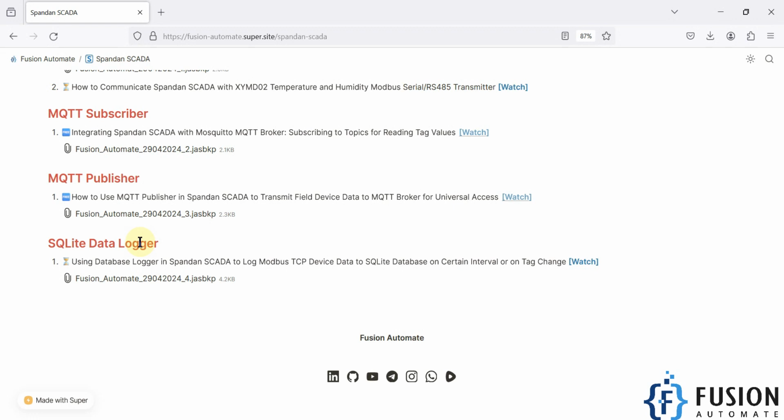There are two methods to log your data in the SQLite database. Either we can log our data at a certain interval, as I have mentioned here, or we can log the data on the tag value change. We are going to see everything in this video. So let's see how you can configure Spandan SCADA to log your data in the SQLite database.